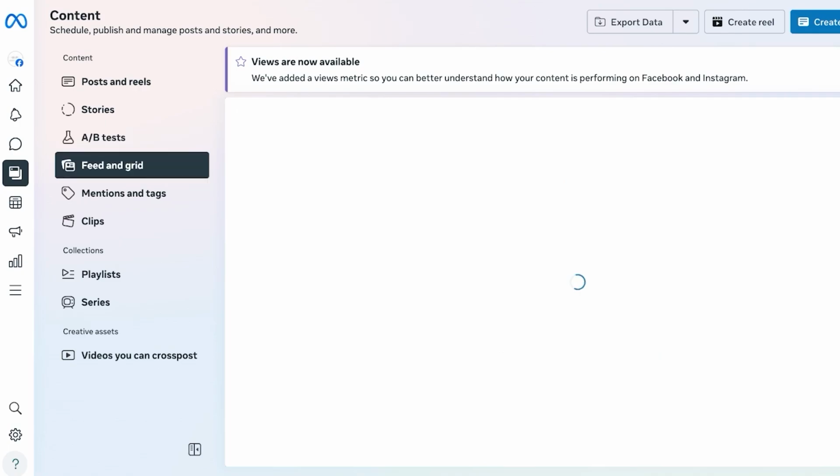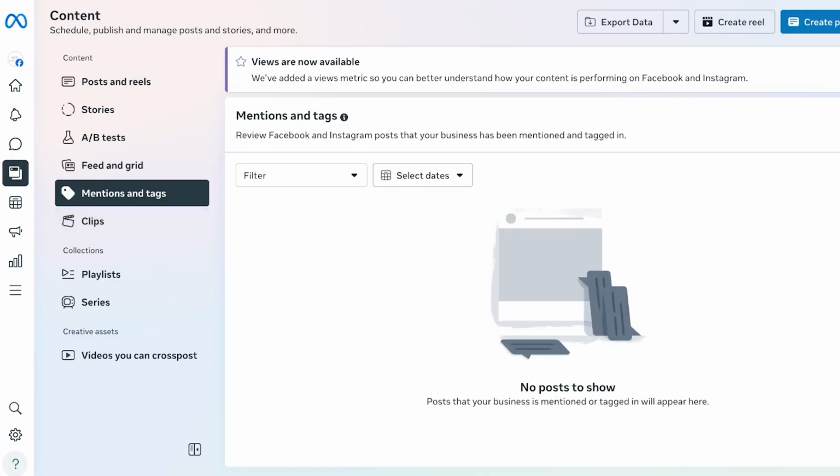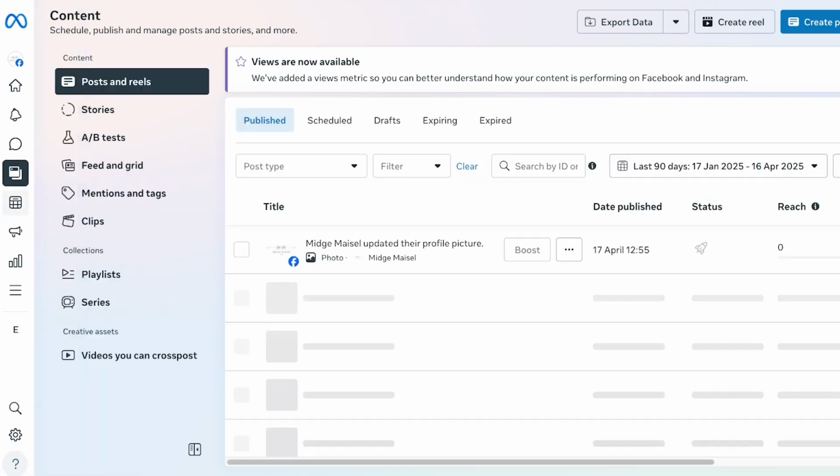Below that, you also have feed and grid customizations, as well as your mentions and tags. And then you also have clips, playlists, and series. So if you're running a certain series of reels on your business page, you can have them be added and people can easily find them when they're categorized. Below that, you will have a content planner.